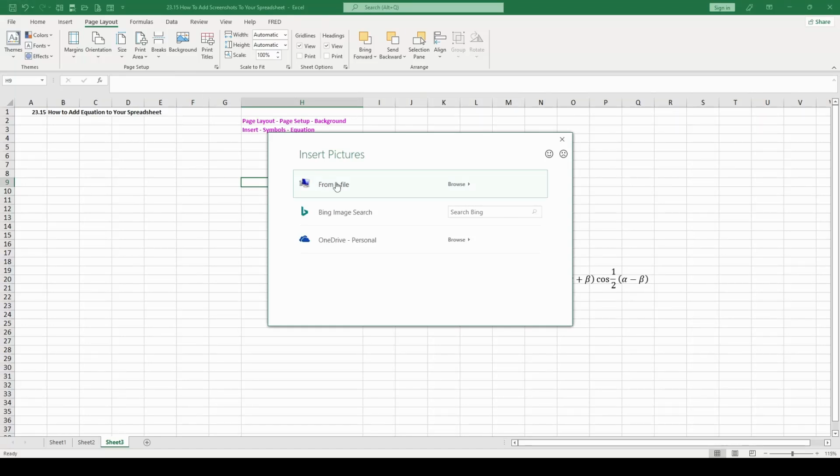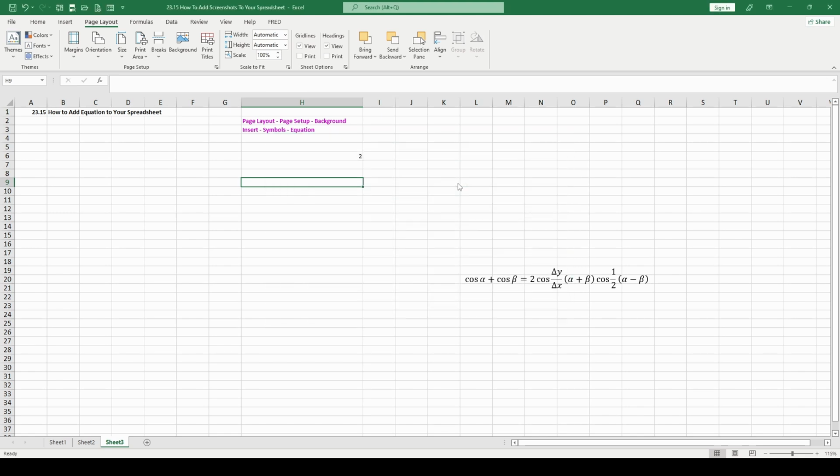Now, in regards to this background, you'd have to come from a file. So let's say you're familiar with Canva or Pixabay. They have background information and all kinds of stock stuff that's free. And you can go there and you can pull that stuff into your file. And then from the file, you can browse.